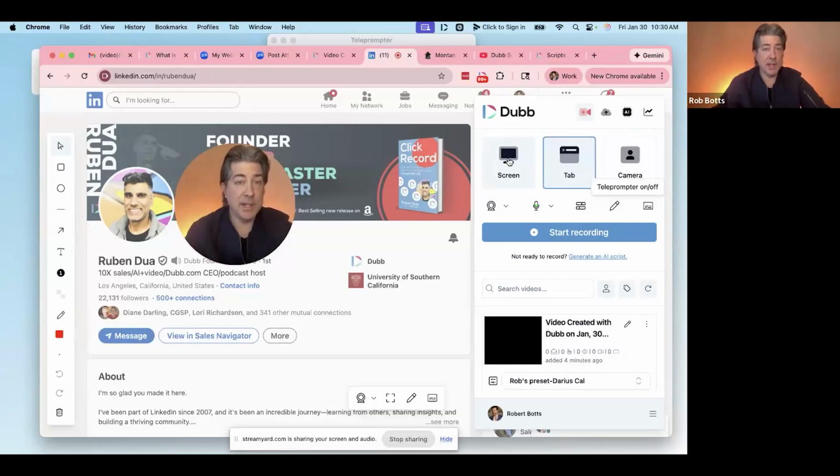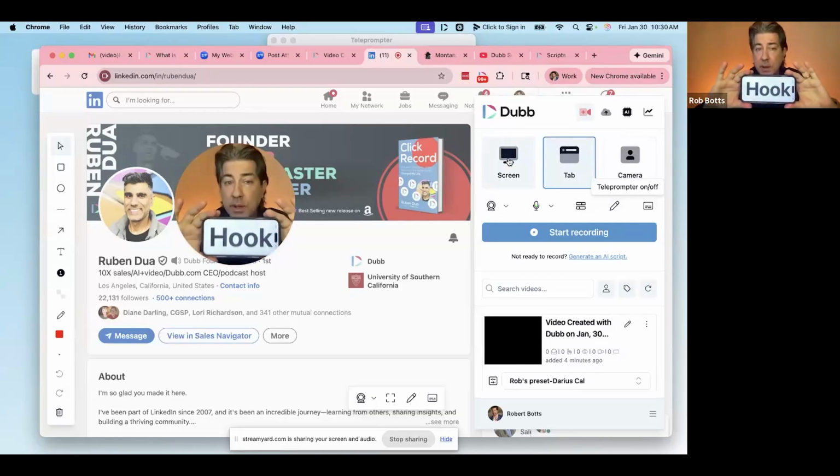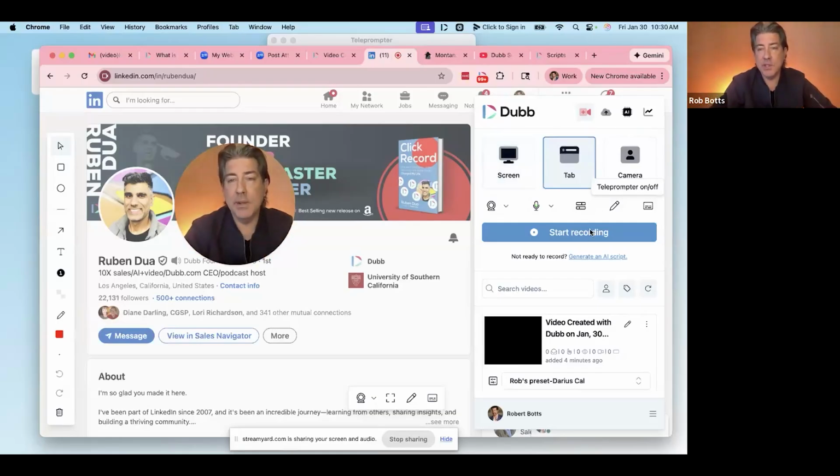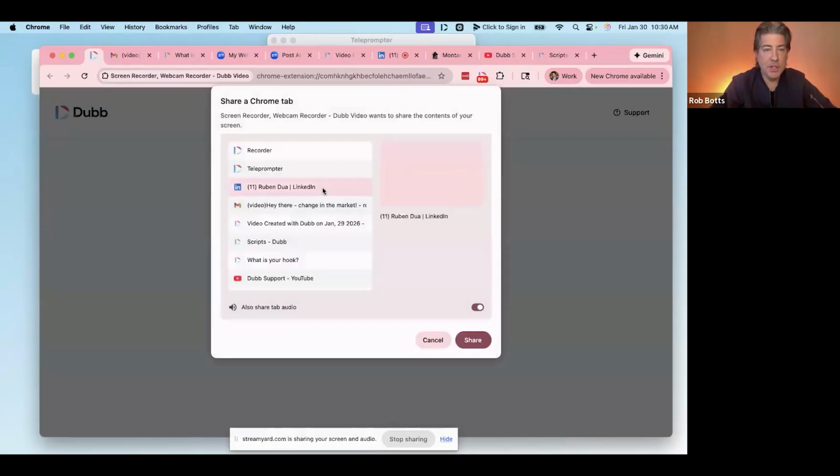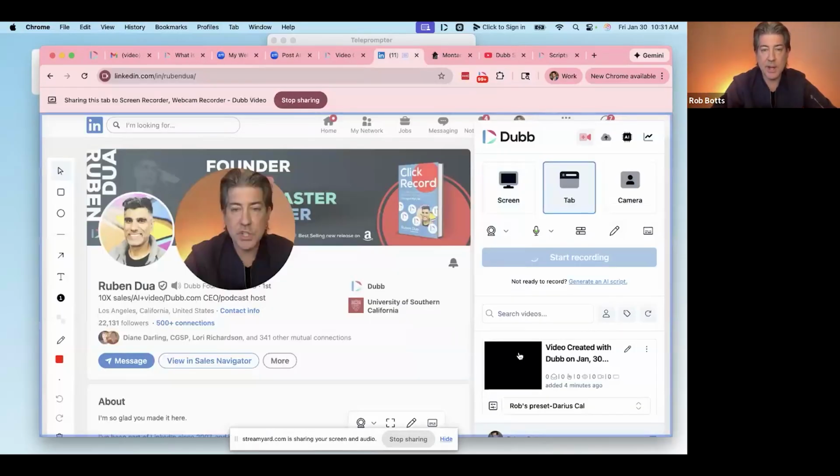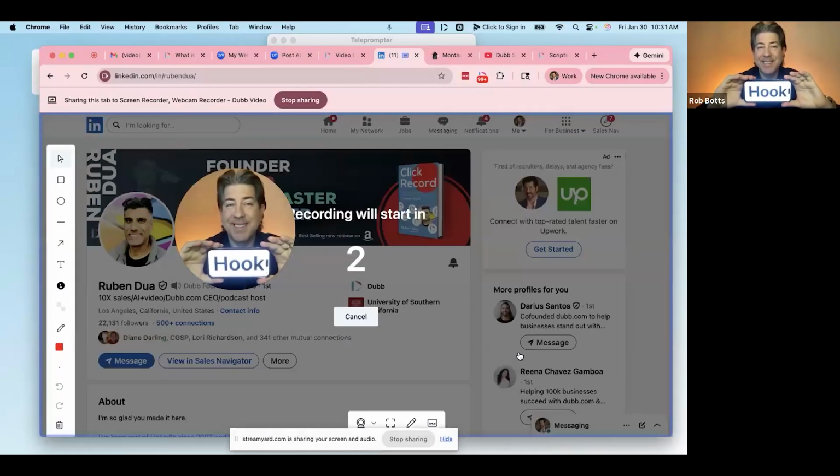Now I'm going to use tab as an example. I'm going to bring in my whiteboard because I want that additional hook, and I'm going to click start recording to the right. I'm going to choose my tab. There it is. I'm going to click share, get my 3, 2, 1 countdown, and here we go.